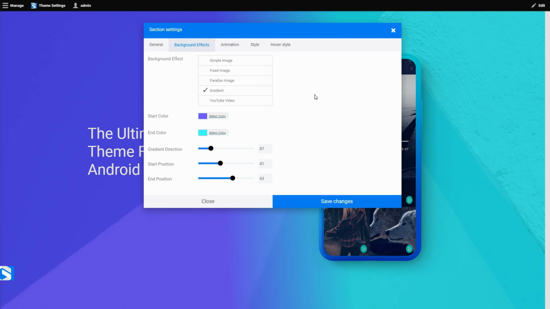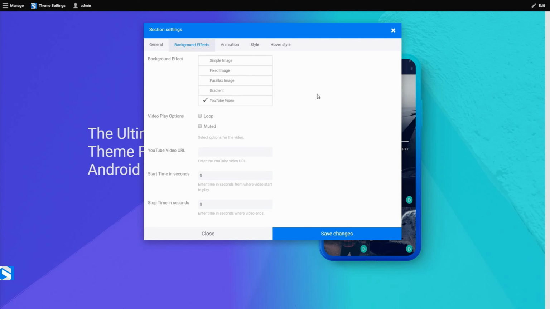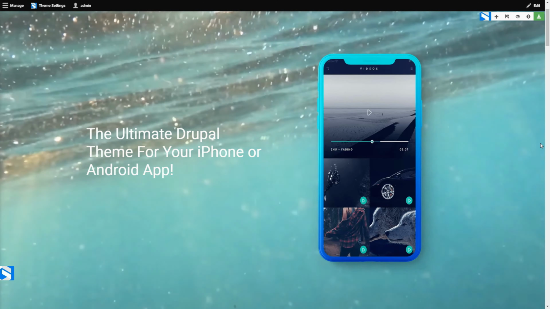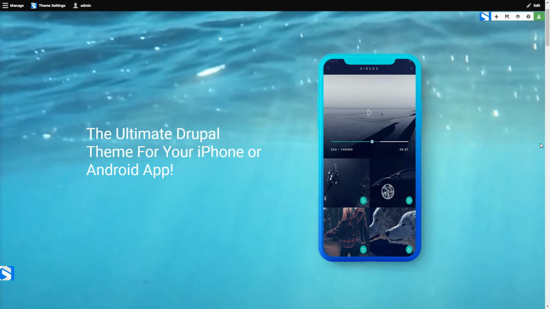Lastly, we're going to add a YouTube video to the section background. In the Video Play option, select whether you would like the video to play in a loop, which means that the video will repeat indefinitely. You can also select if you would like the video to be muted. In the URL field, enter the URL of the video. Enter the time in seconds where the video will begin and the end in the Start and Stop Time field. Once you're finished, click on Save Changes. As you can see, you now added a YouTube video as the section background.